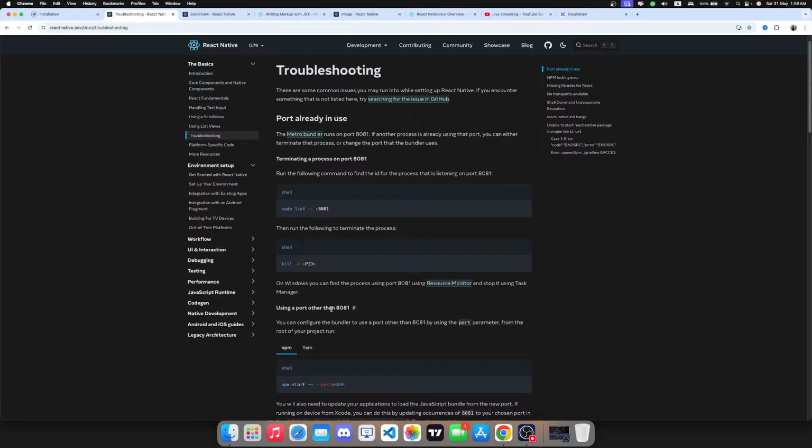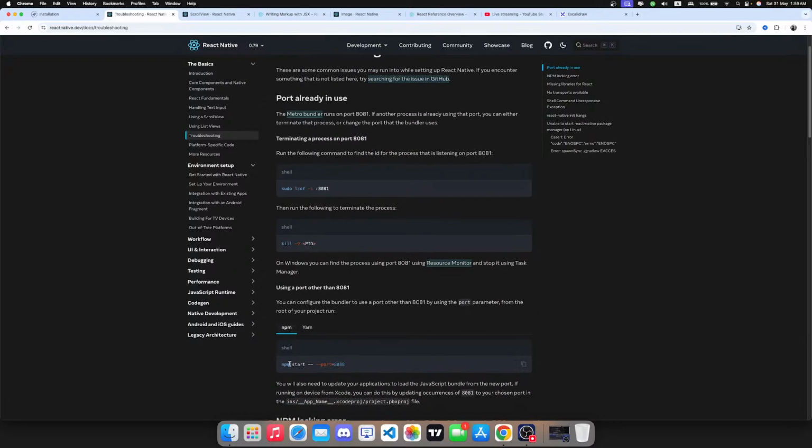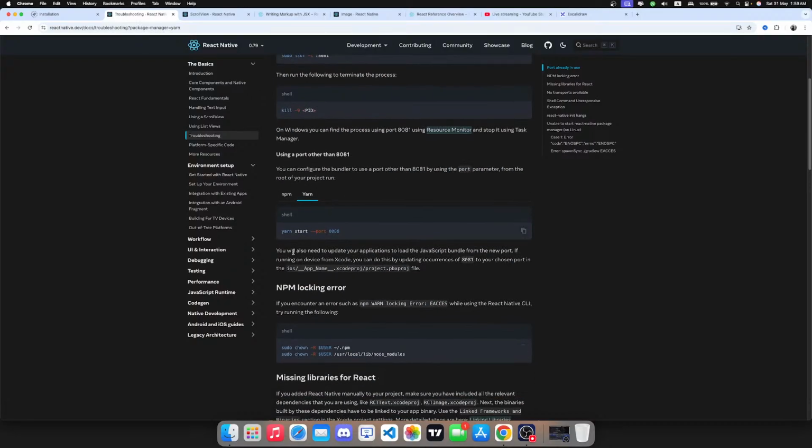You can also configure a port other than 8081. If you don't want to use 8081, then if you use npm, this is how you do that. If you use yarn, then this is the command for that. You will also need to update your application to load the JavaScript bundle from the new port if running on device from Xcode.